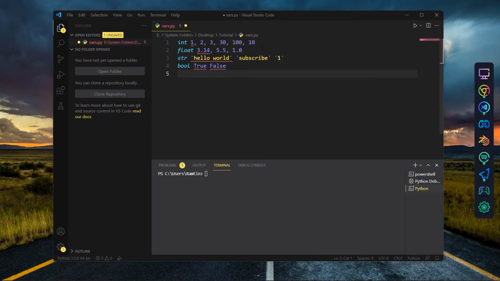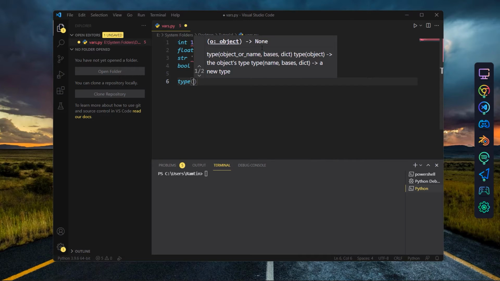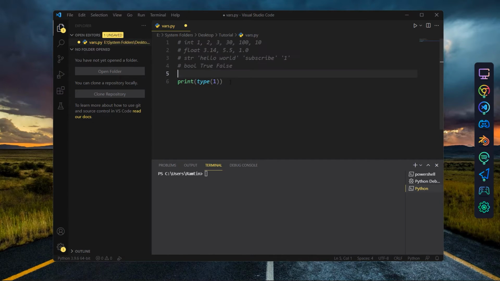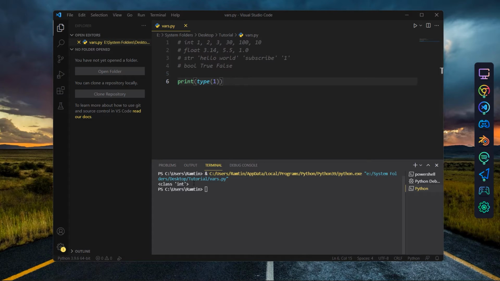So to check the type of the data in Python, there's a built-in function named type. The input is the data that we want to check the type of, like 1. And let me just print the output of the function and make this 4 lines comment. So run. And the output is class int, because 1 is an integer number, like 100. As I said, it's an integer number too.